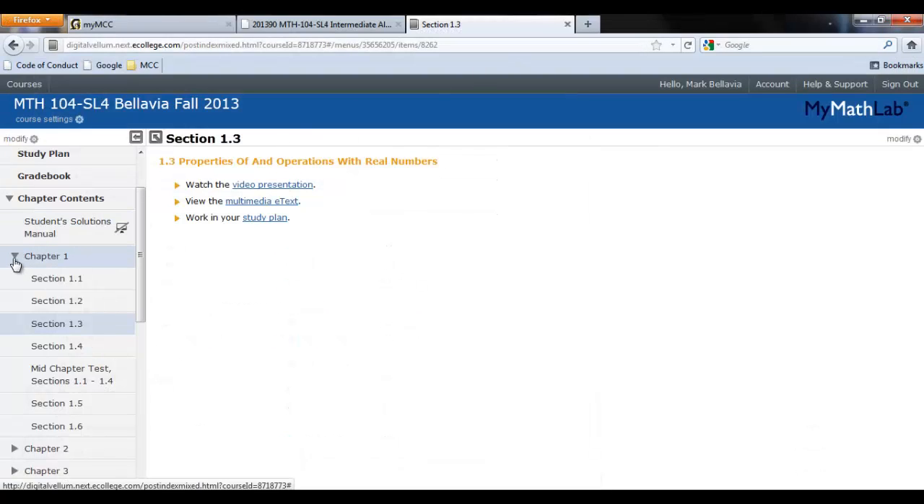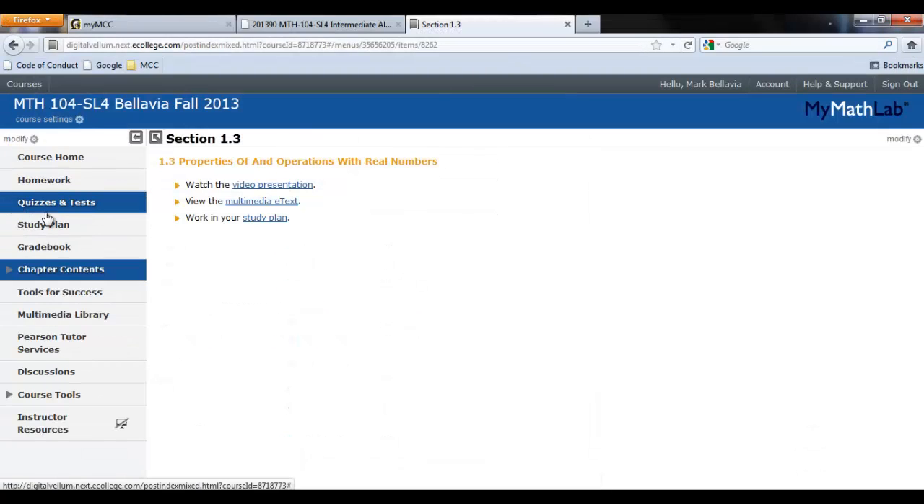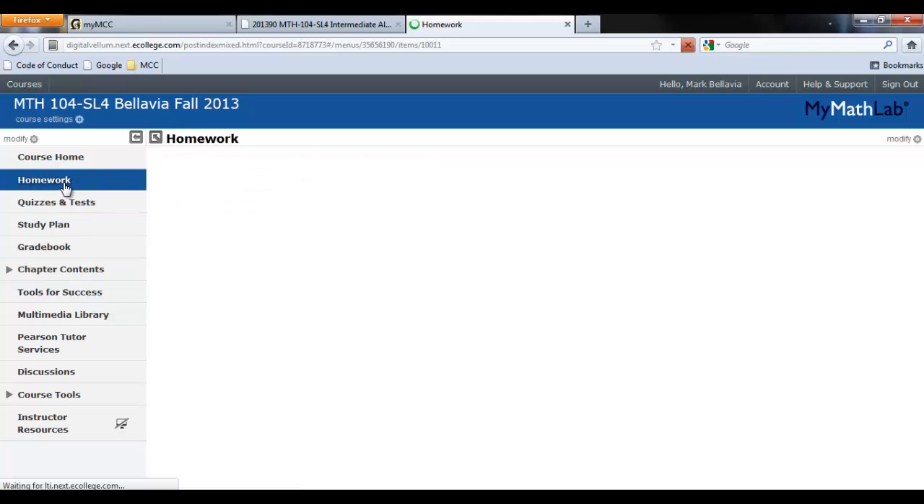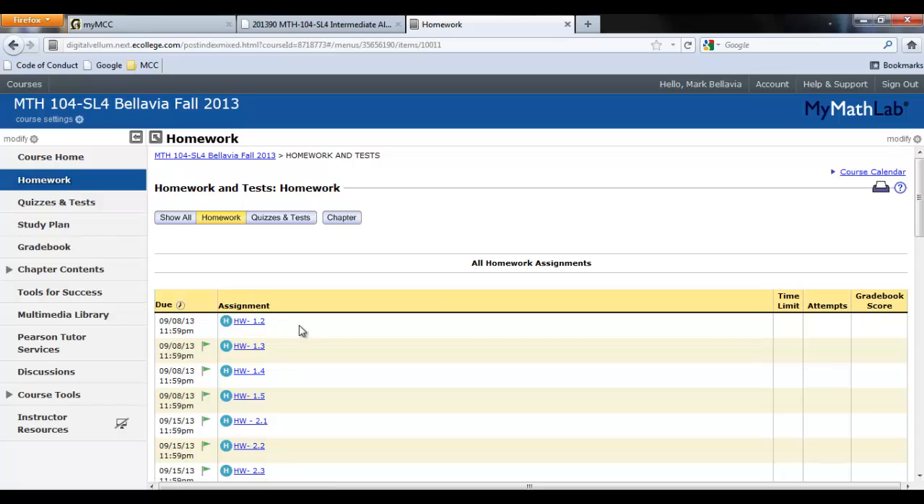And you can close these up by just clicking on those triangles to hide them. The main part of the course where your grades are going to come from is from the homework and the quizzes and tests. So to access your homework, you would click on homework here, and you'll see that the homework is listed by section. Alright, so we have homework 1.2, 1.3, 1.4, and so on.